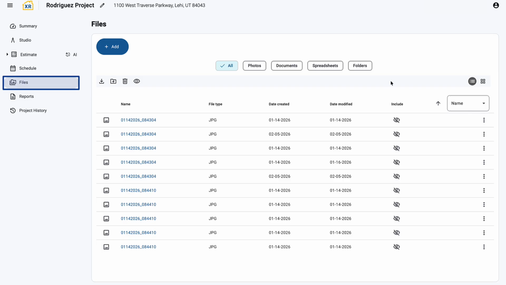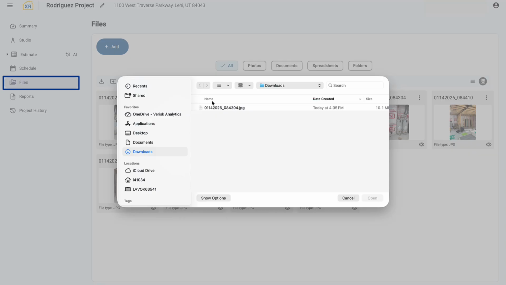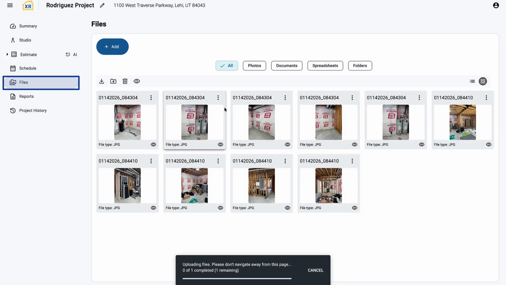Files centralizes supporting documents and photos, so everything that belongs to the job stays in one place. Here, you have the ability to upload and group by folder.